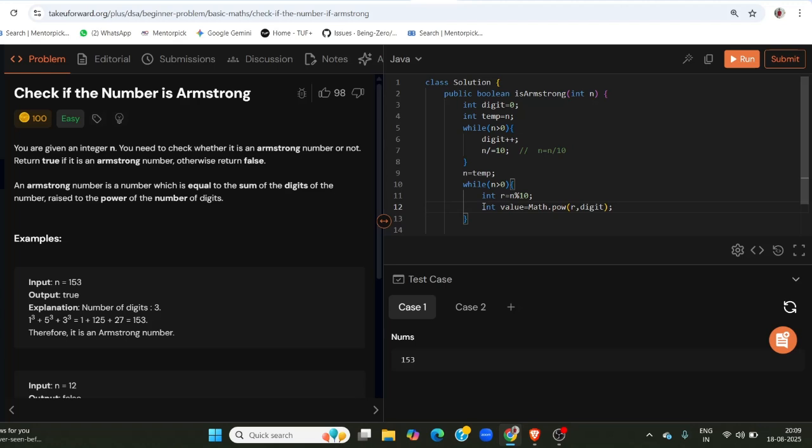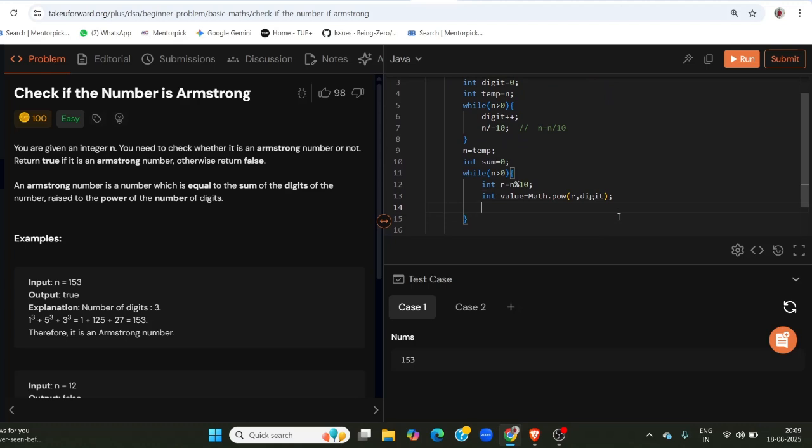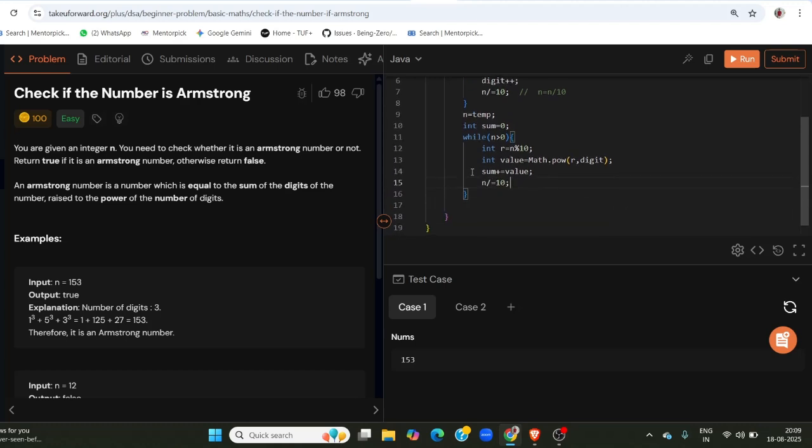What we need to do with this? We need to add it in one variable. So we'll take one variable as sum. Now sum is 0 at the starting. Now we calculate one digit's power, so we'll add it into sum. Next we need to reduce n. Now until n becomes 0, it will calculate every digit's power and add that in sum.